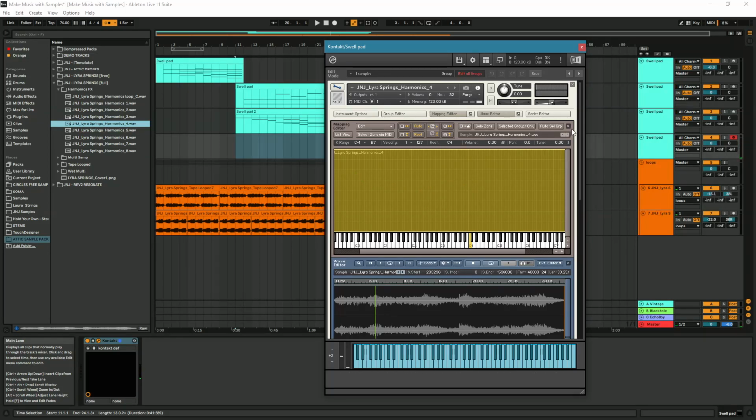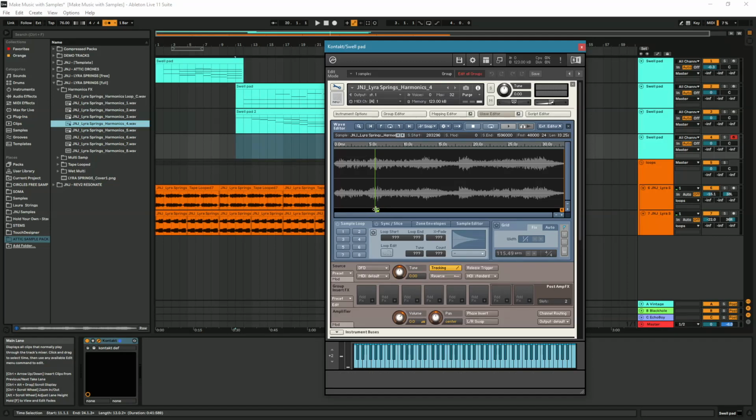Almost sounds like a steel drum. I could move this around and find a different... Ooh. I like. So literally just by moving the playhead around the start position, it's like I'm finding new instruments, right? All from one long loop.